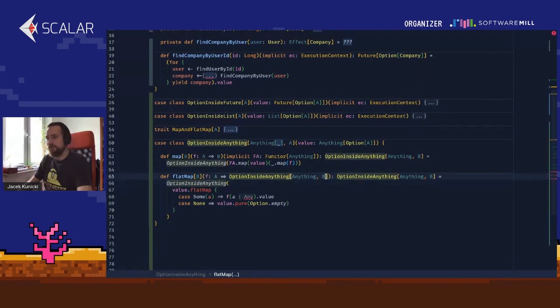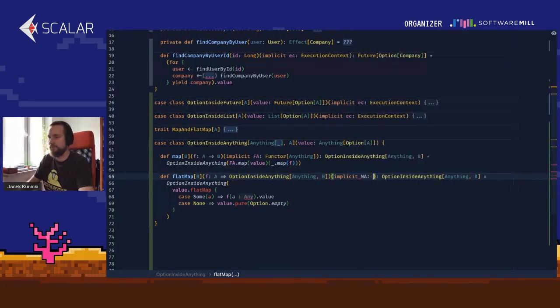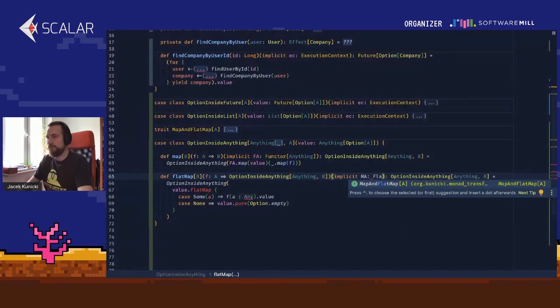Similarly, we're going to do it with the flat map. So here we're going to have another implicit parameter. I'm going to call it MA, and I'm going to explain later why. Well, you will see why such a name. So here we would need two types of knowledge. First one is how to do a flat map on anything, and the second one how to wrap some value into our anything. So starting with a flat map, we have a flat map trait.